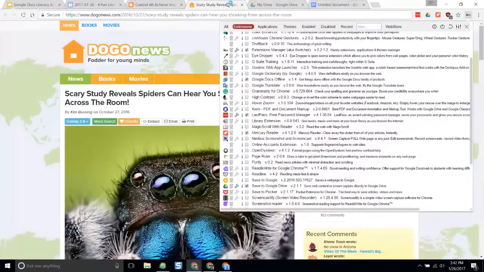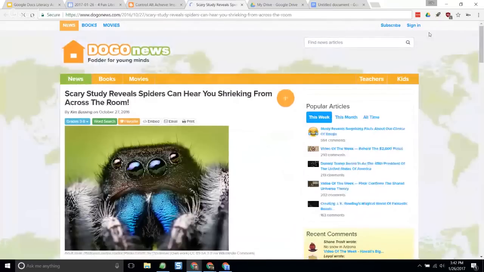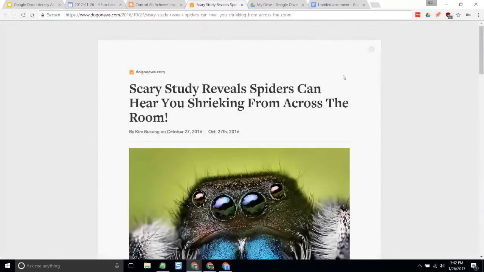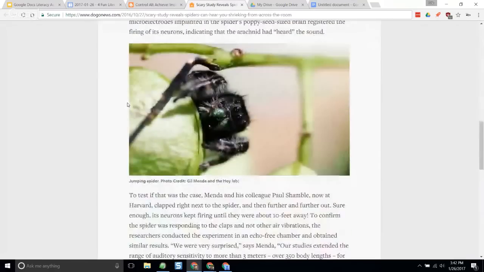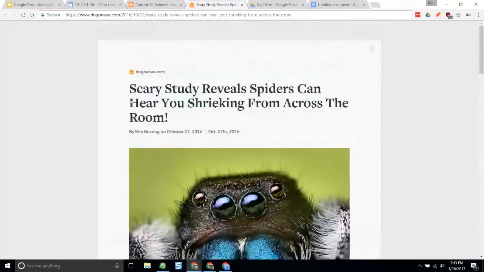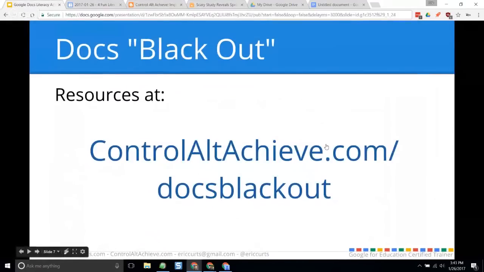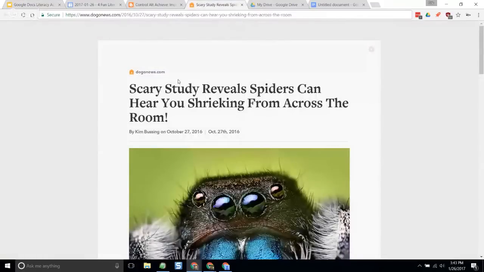What Mercury Reader does, it's sort of like Clearly and Readability. Those are extensions that we used to use. Unfortunately, Clearly and Readability both have shut down, but Mercury Reader is a very similar extension. Give a click on there, and you'll see that Mercury Reader strips out everything except just the core part of the article. That might make it a little bit easier for you to then go in and copy and paste that. Links to that are in that article. And again, all of that information is at controlaltachieve.com/docs blackout. So if you want to try to get the Mercury Reader extension, you can do that as well.